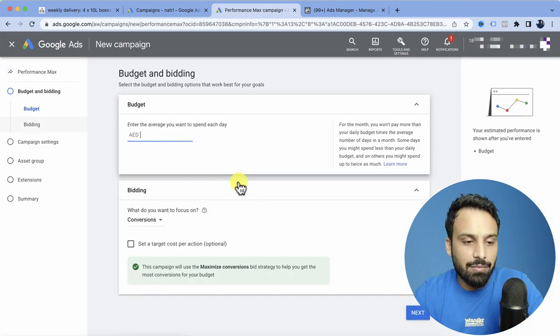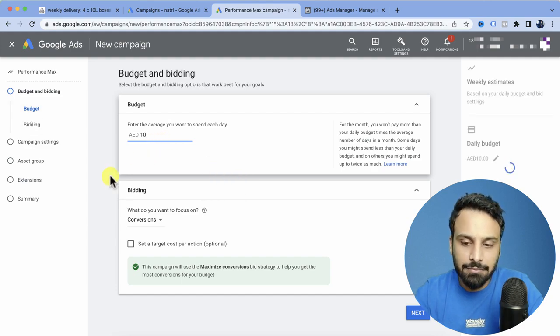So the next step will ask for a budget. If you see on the left hand side, these are the steps of setting up a Performance Max campaign. Now we are in the first step, which is budget. Let's say I'll say 10 dirhams.